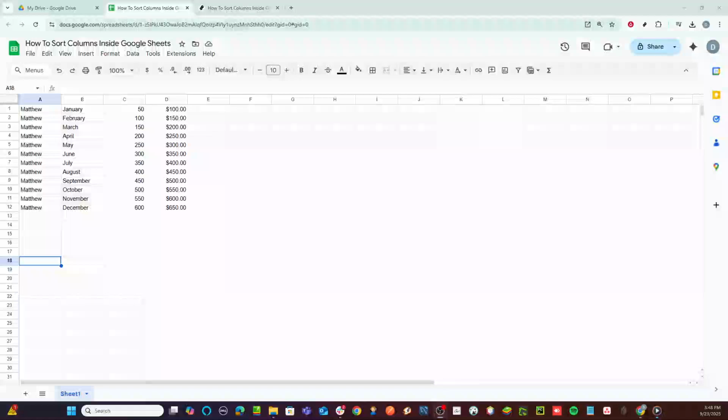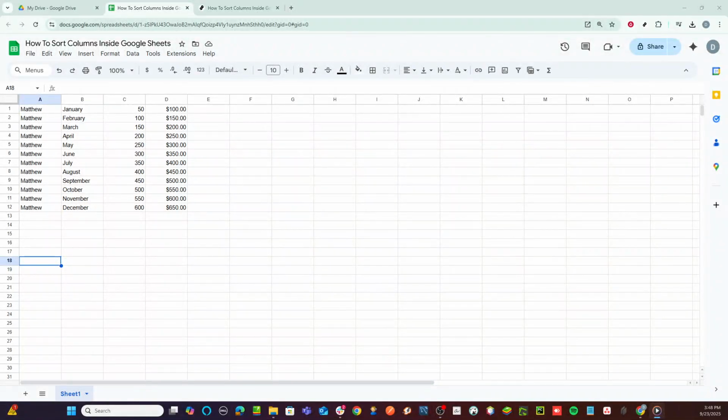In today's video, I'm going to teach you how to sort columns inside Google Sheets. Whether you're managing data for work or personal projects, being able to organize your information effectively can make a significant difference in your productivity. Now let's dive into the simple process of sorting columns in Google Sheets.